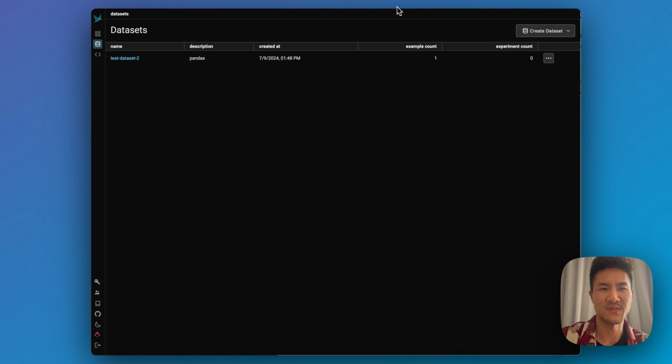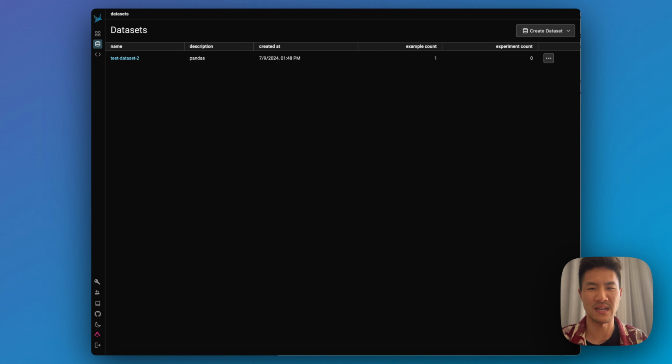So hosted Phoenix is free for all developers. We have a 30-day data retention policy, and we're working on paid tiers to offer more data retention and more storage. So we hope this helps all AI developers get visibility into their applications, measure performance, and build AI apps that work with real-life use cases. Happy building!